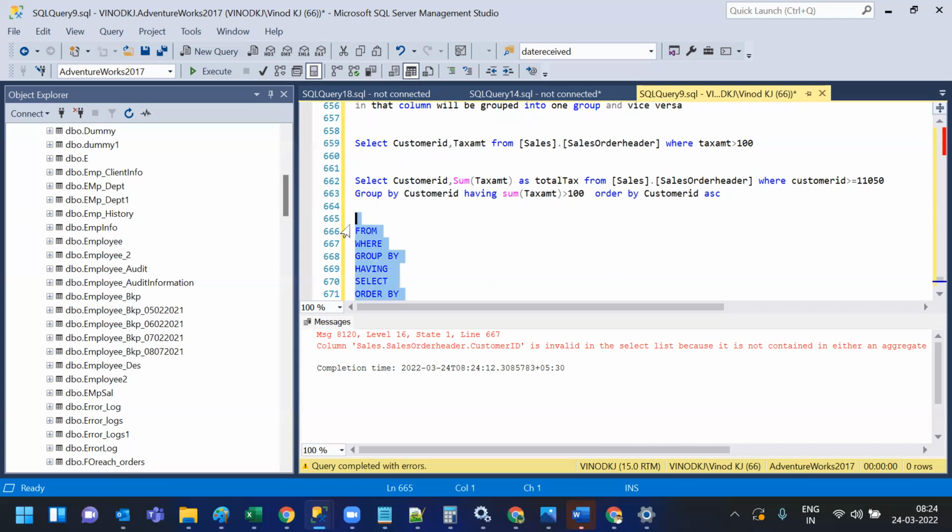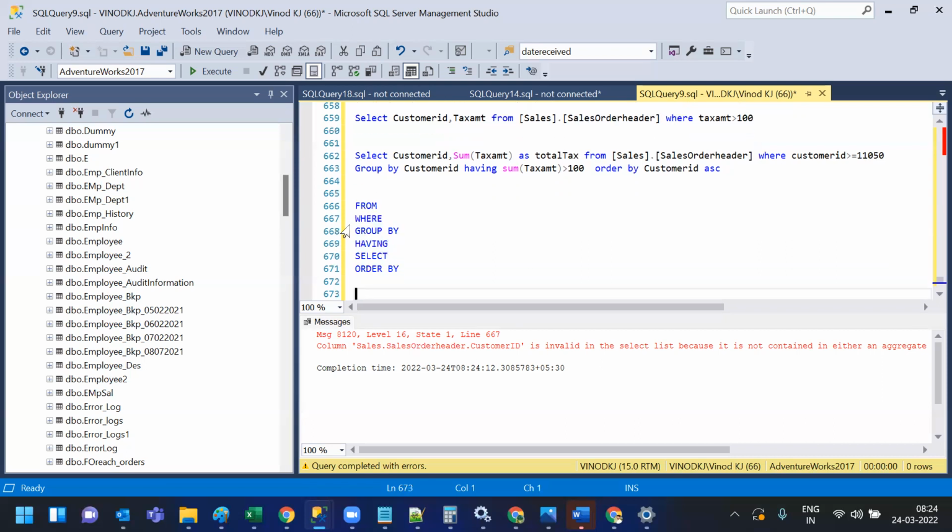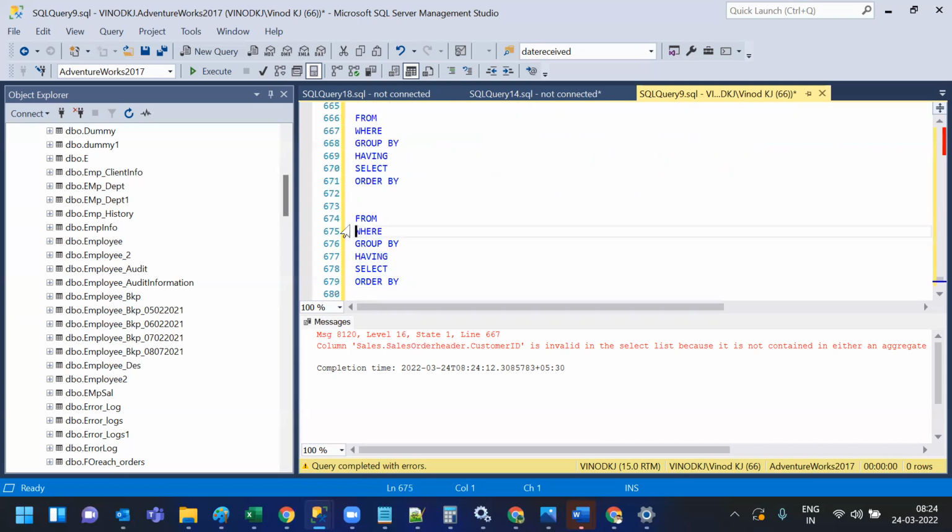And let's say if you have a JOIN and ON clause, then after FROM comes the JOIN, directly JOIN, then the ON condition. If you have a TOP, then the TOP will come last, after ORDER BY. These are the total clauses which we have.